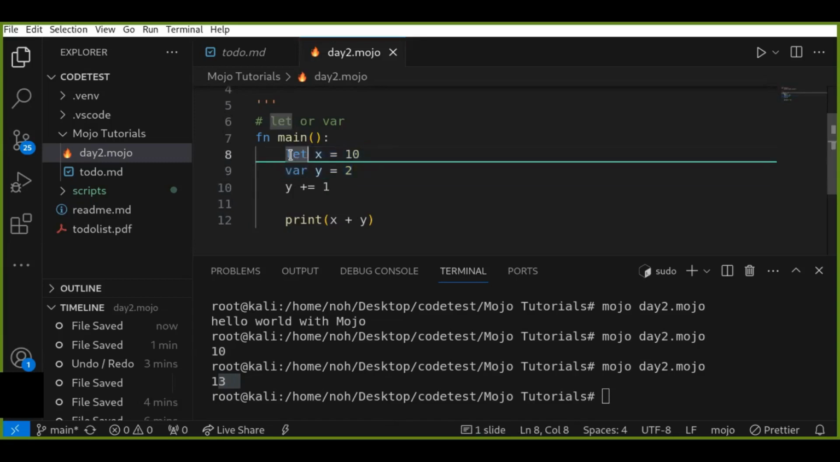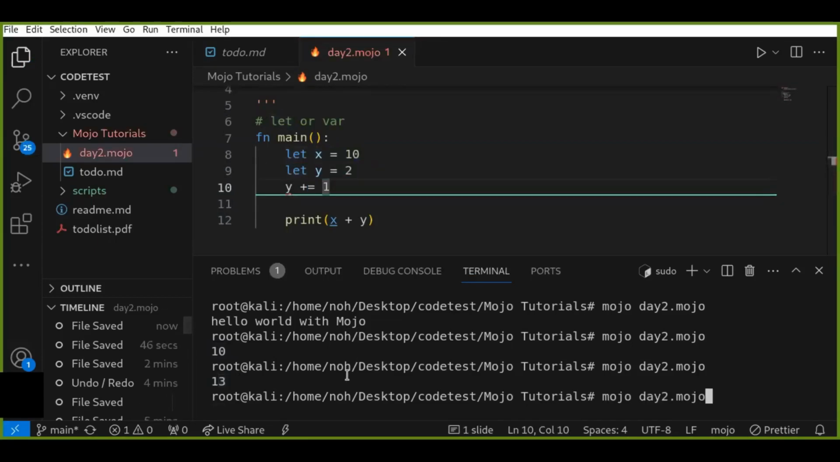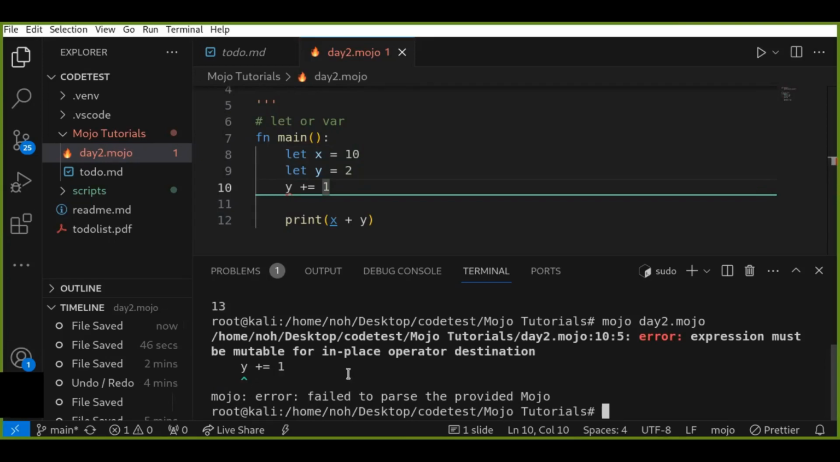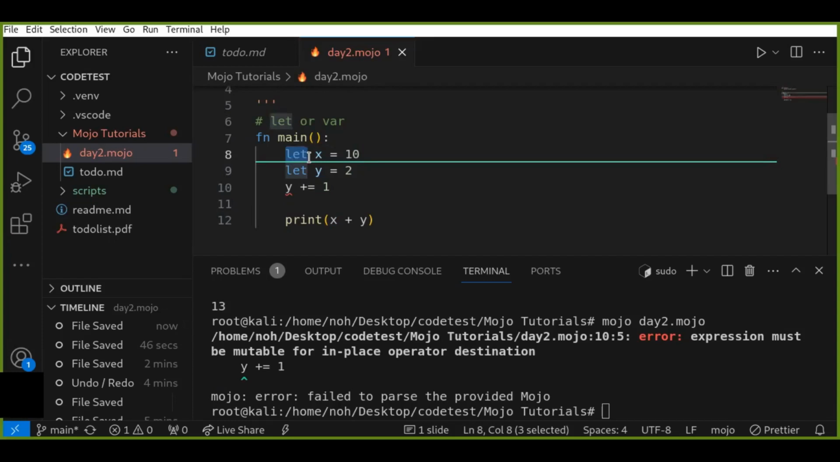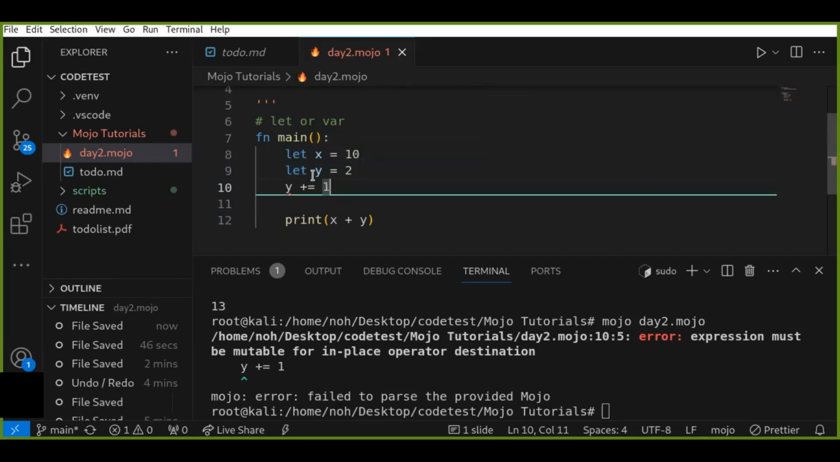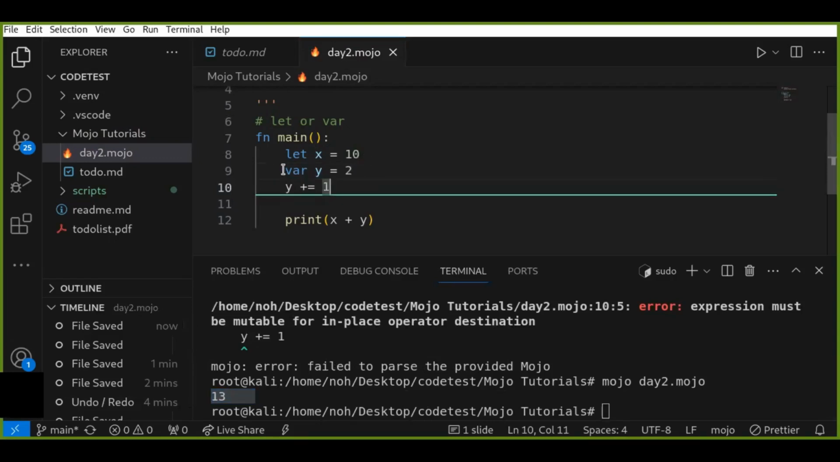If you are using let, you can't change that variable's value anytime because it is immutable. If you change the var to let, you cannot modify that value. For example, let me show you with let, and let me print this out. Yeah, it is an error. The error is that the expression must be mutable for in-place operation destination. Because if you define a variable with let, that variable is immutable. If you want to change the value of that variable, you can define it with var. So now it is modified, with no errors. So that's the basic difference between the let and var keywords in variable declarations in Mojo.